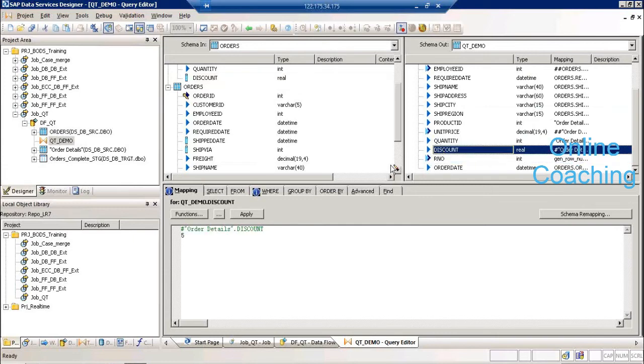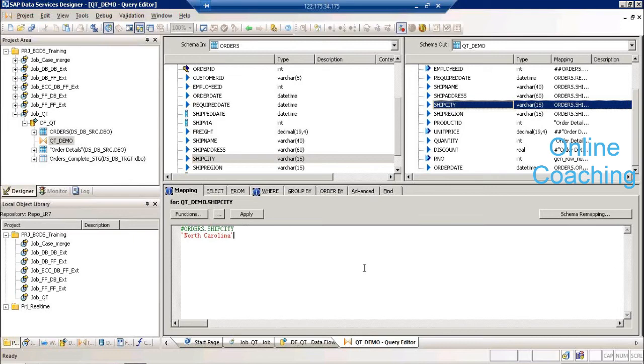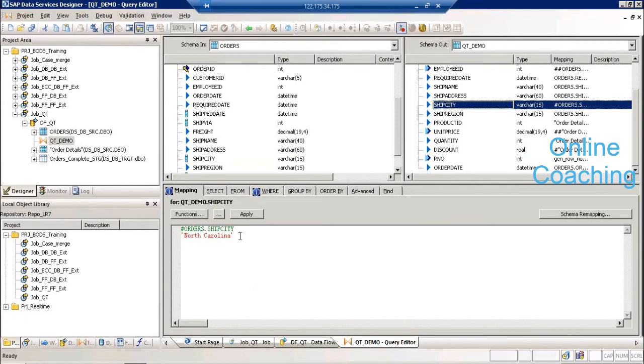So you want to hard code some columns, you can pass directly the value within a query transformation. So let us say I want to hard code this city to North Carolina. So what I will do is I'll comment the existing one, and in single quotes I'll give North Carolina. Alright, so did you notice any difference when I'm trying to do it for a real value or an integer value? I just gave the value 5, but when I'm trying to do it for a varchar, I'm passing it through single quotes.